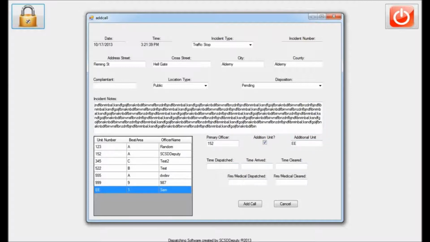So for the time dispatched, all 5 of these boxes, all you have to do is click on it and then hit the F2 button. It'll automatically populate the exact time that you hit the button. That's lucky.